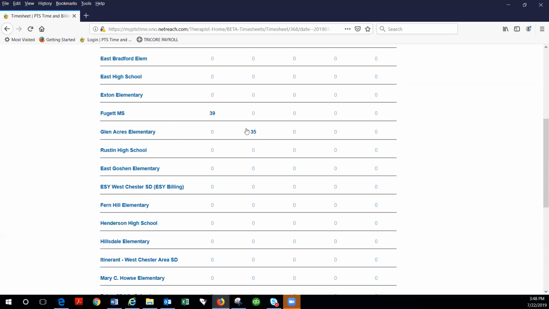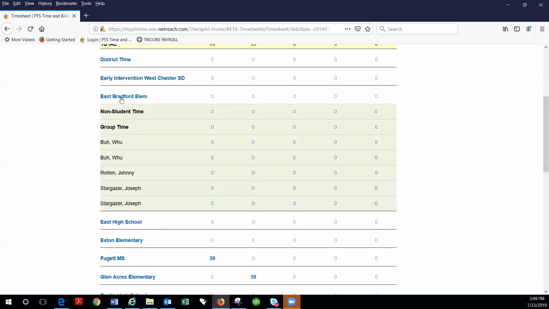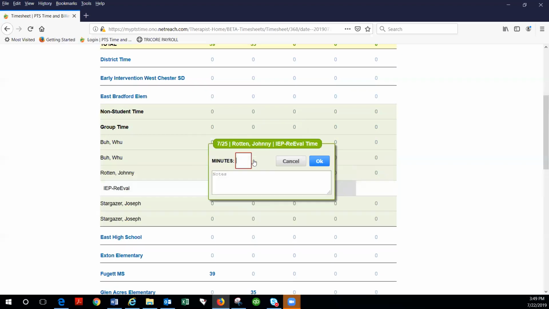The last thing we're going to do as an example for this week is we're going to go to East Bradford Elementary School. And we have a student there by the name of Johnny Rotten. And on Thursday, we attended an IEP meeting for Johnny Rotten. All billing regarding reevaluations is billing for testing, the write-up, the goal development, IEP write-up, the IEP meeting for a student that is already on caseload. And so all billing pertaining to the IEP or reeval goes in this category.